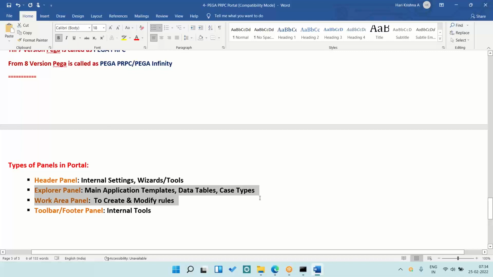So the main design and all in the Pega platform we are going to do from the Explorer panel, because all the complete templates, the table configuration, module configuration, everything come under the Explorer panel. So that is the main panel we'll be regularly using.